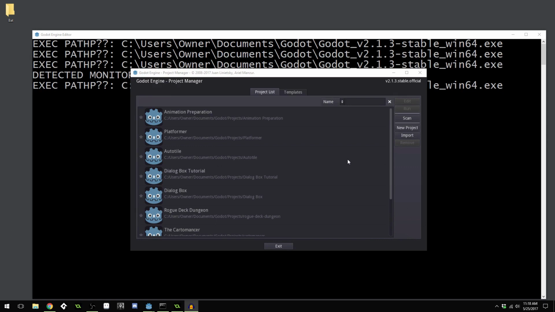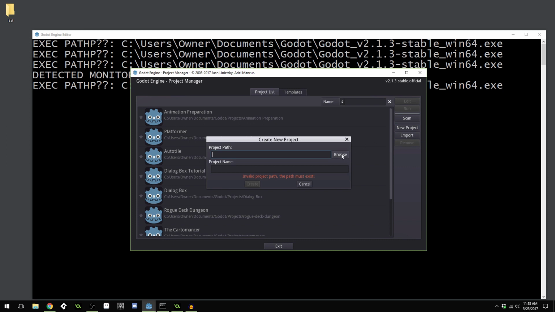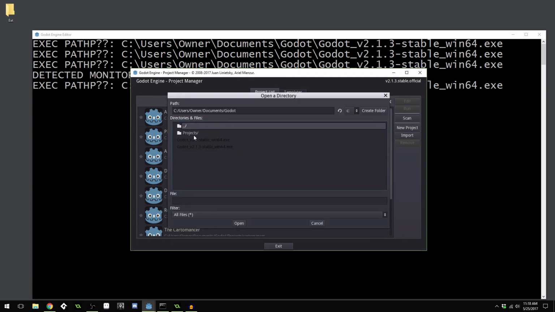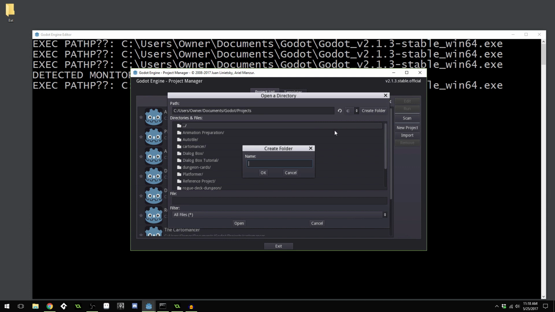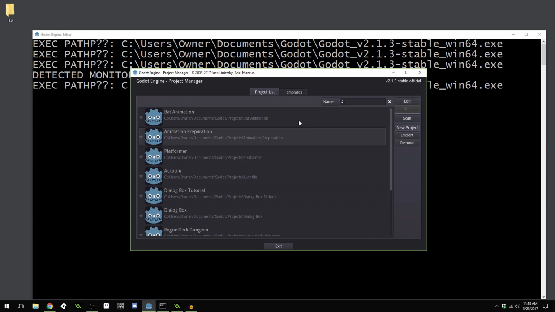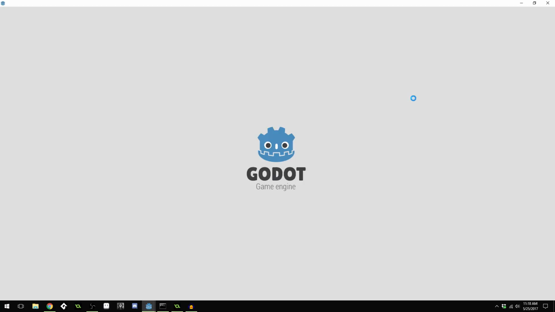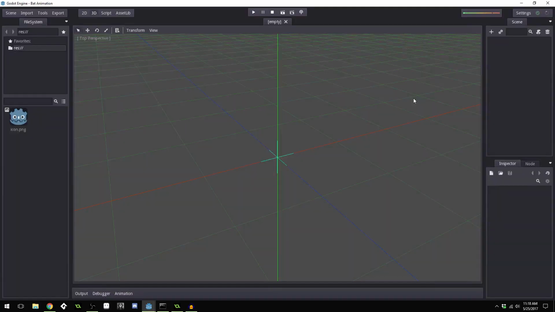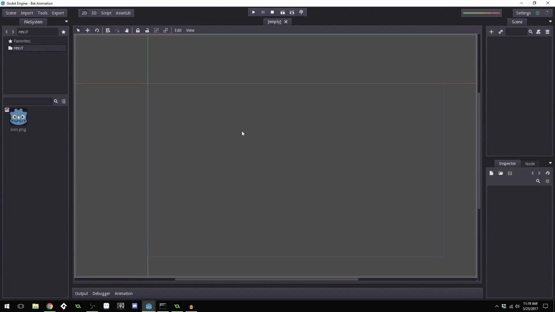Let's get started. So first, I'm going to open up the Godot engine and create a new project. I'm going to browse my project path, go into projects, create a new folder, and name this Bat Animation. Press open and create. Okay, here we go. Open up your project. In the tutorial, we won't be using Godot's skeletal animation system. It does have a skeletal animation system, but we're going to keep this pretty simple.